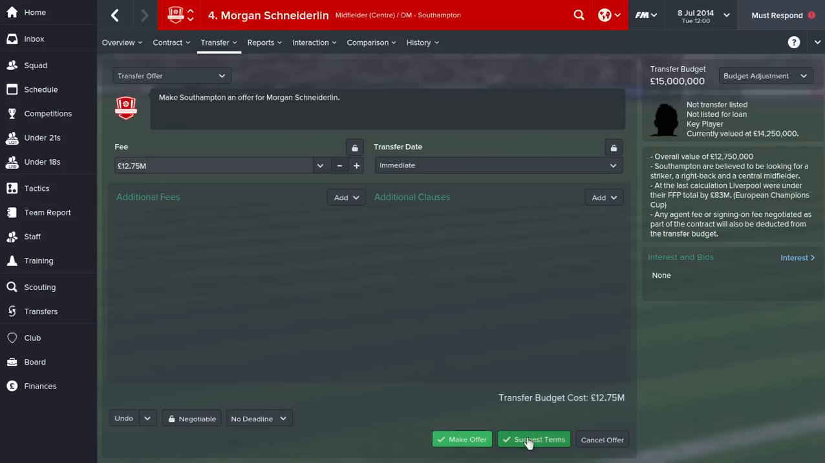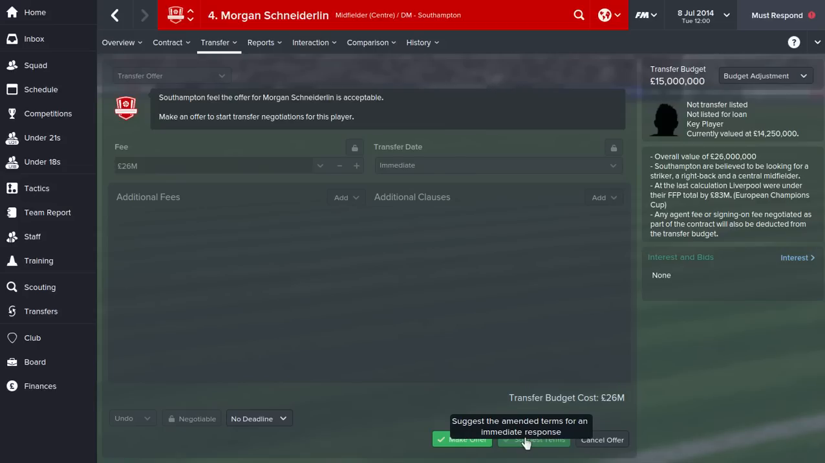You've got two ways of bidding here. You've got this button, suggest terms, which gets you an immediate response from the club, and you've got make an offer, which takes a day or two to get a response from the club. It's usually best to start off with suggest terms, but if they're unhappy with their offer, then they'll stop replying straight away. But anyway, let's go ahead and do this. As you can see, they've negotiated straight away to 28 million. Let's take a couple of mil off, 26 million, let's see if they'll go for that. And they've accepted that. So you negotiate back and forth that way.